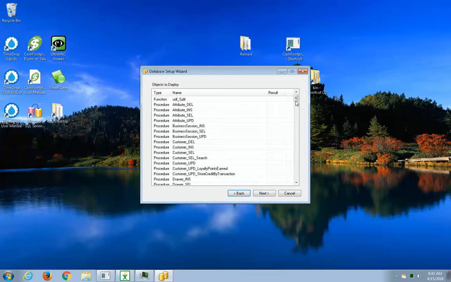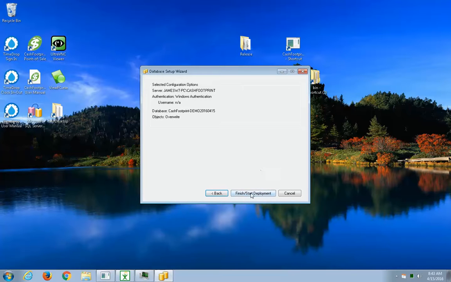This is just telling you all the different objects that are going to be released to that particular database. If this is an existing database that you have been using in the past for CashFootprint, this is going to overwrite everything. So if you need to save any data, make sure you have done a backup first. For new folks that run into that create database error, you're still on the right track, you're doing fine. Just go ahead and click Next, and then finish/start deployment.